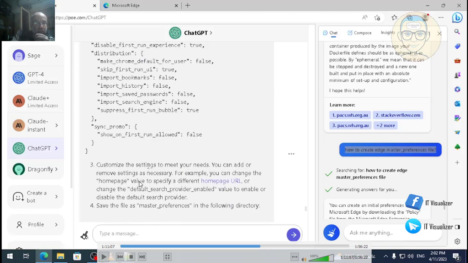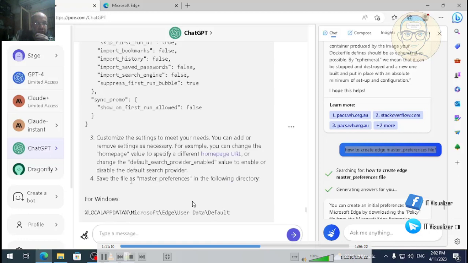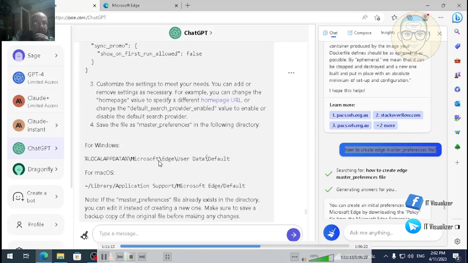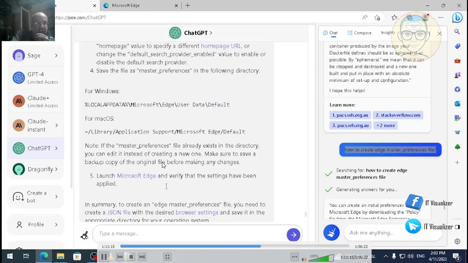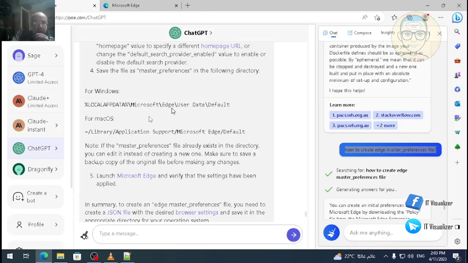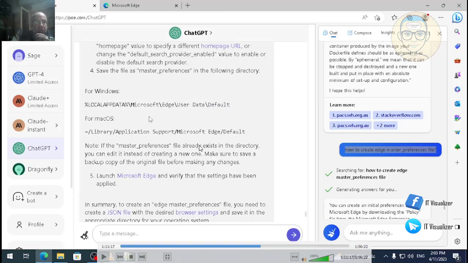For example, you can change the homepage value to specify a different homepage URL, or change the default search provider enabled value to enable or disable the default search provider. Then you can save the master preferences in the directory. Here it will tell you to put this master preference in the directory that contains the Edge. But in our example, Daniel has already made a script to import this master preferences, or to put it in this location automatically. If the master preference file already exists in the directory, you can edit it instead of creating a new one.